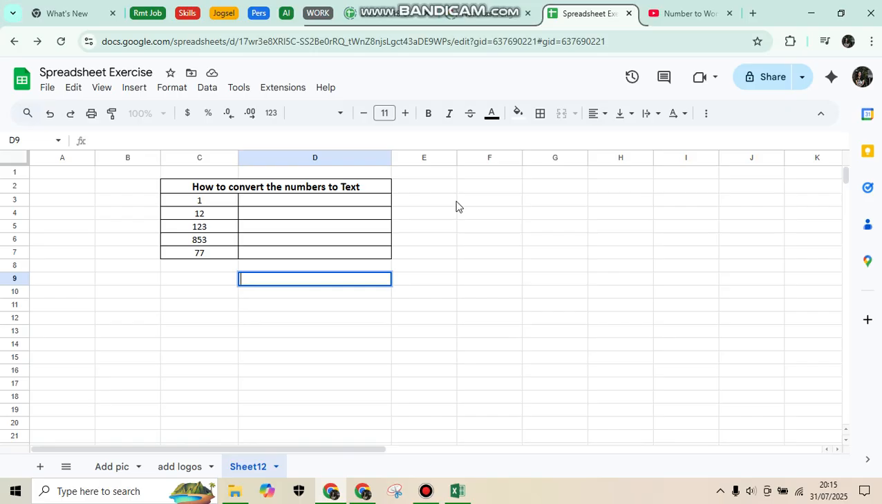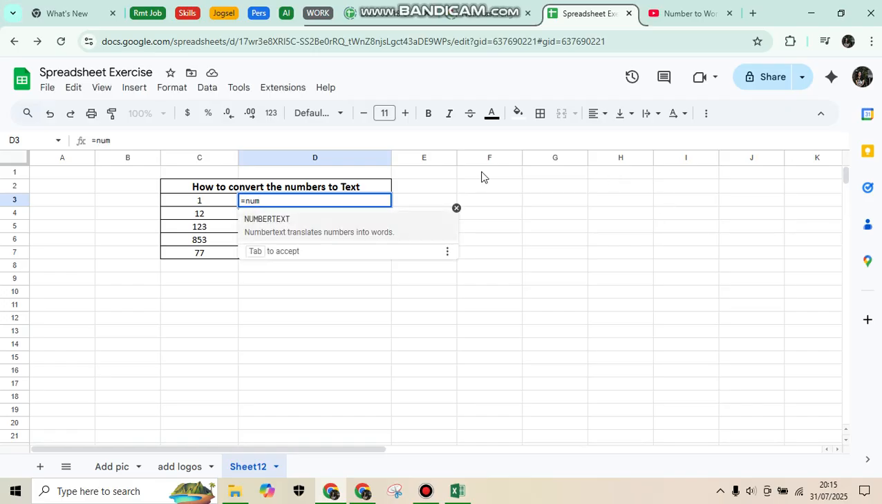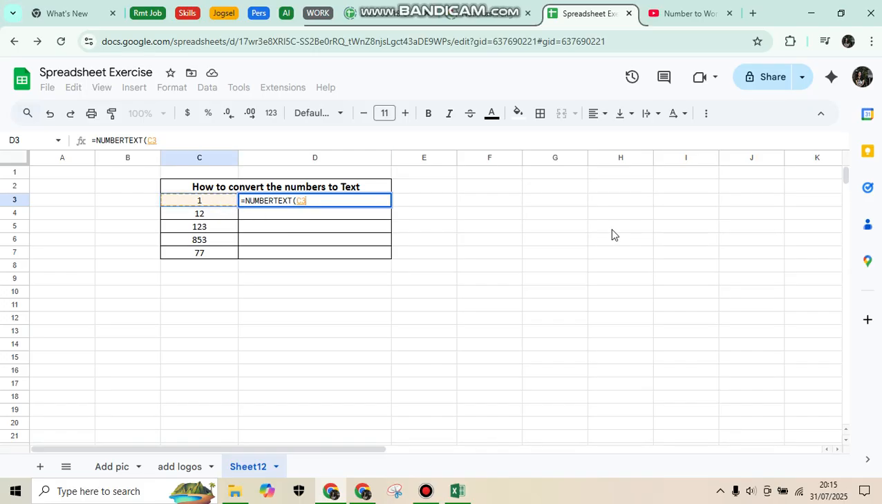So the first step we will do, if we would like to convert this number, is to select this cell of D3 here, then type the equal sign, and I will type the function of number text. Give it a click until it shows you the open parentheses. Then you can click the cell that contains the number that you would like to spell, and close it with the parentheses and enter.